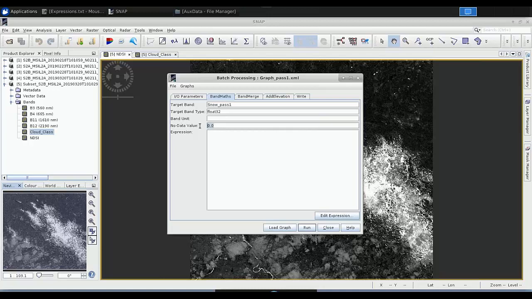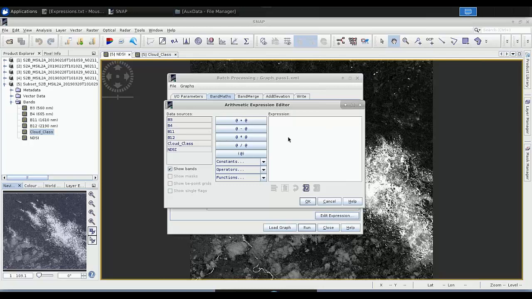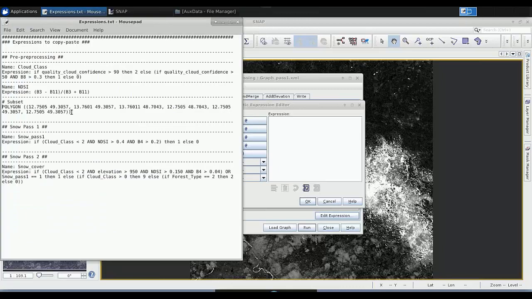Again, no data value cannot be 0 because 0 corresponds to no snow. And in the expression, again, I will copy paste the expression. Here I have the input bands in my product, and the expression is right here.